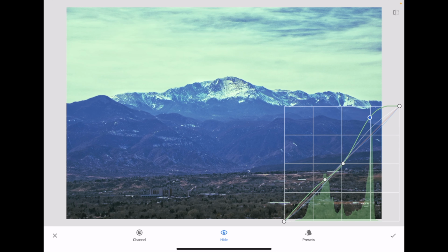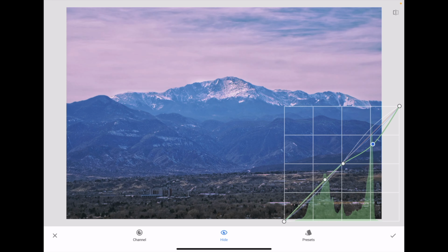See, if I put it up, the highlights up in the sky turn green. If I turn it down, it turns pink, because the red is the last color we've left in there. So I'll turn it down just a little bit like that.